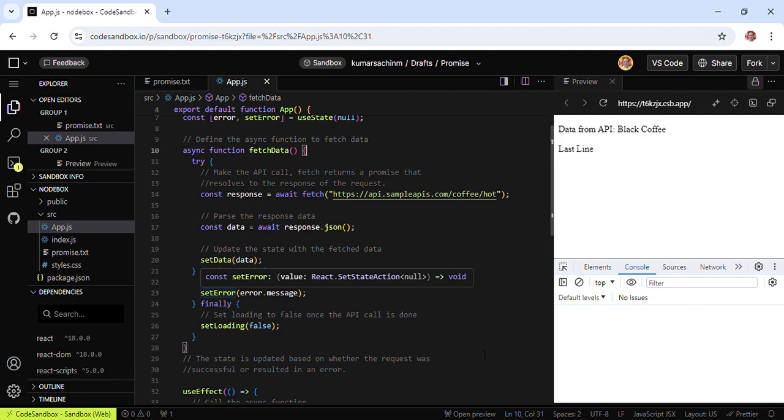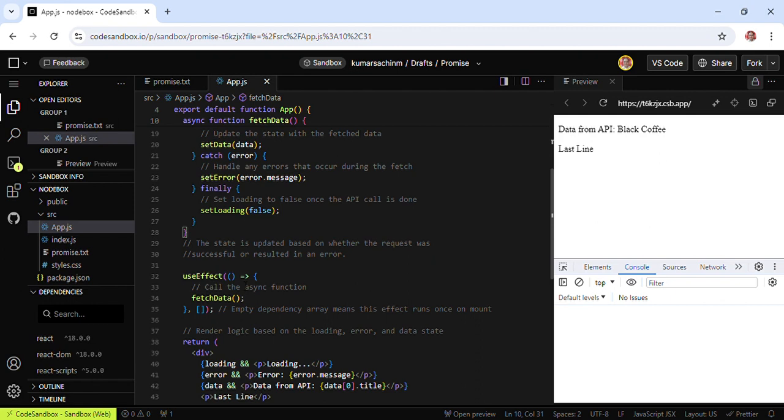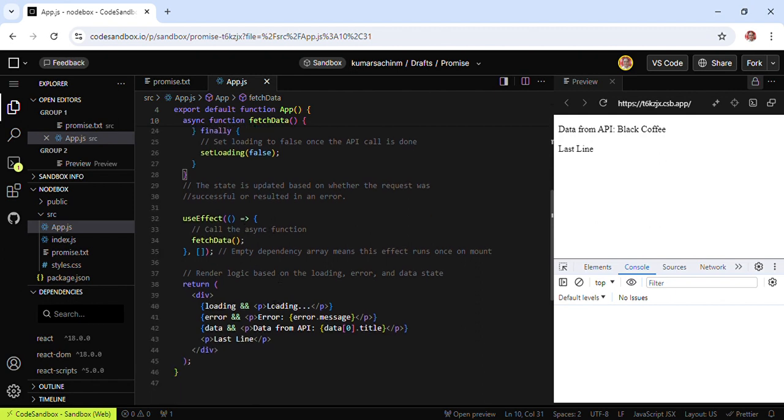And let's say we have some error, then the catch block will run, and we'll set the error to error.message. Finally, when the error or the data has come to us, then we'll set loading to false. So we'll run this fetchData in the useEffect, and we have the dependency array as empty. That means the effect runs only once when the component is mounted.